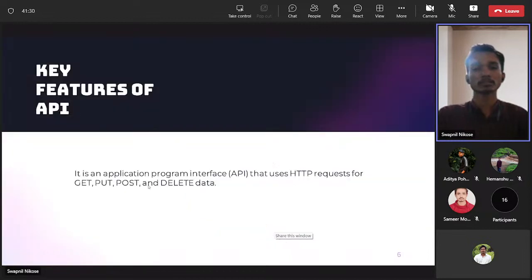And next are the key features of API. It is the application programming interface. In it we use HTTP requests such as GET, PUT, POST, DELETE, PATCH, etc.